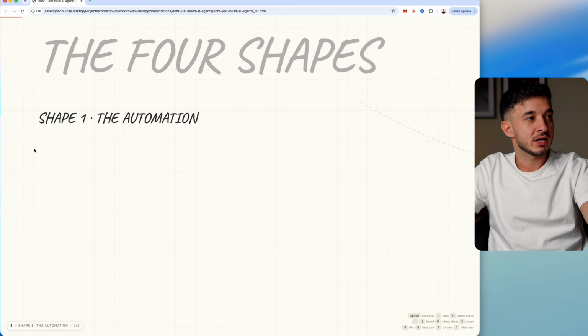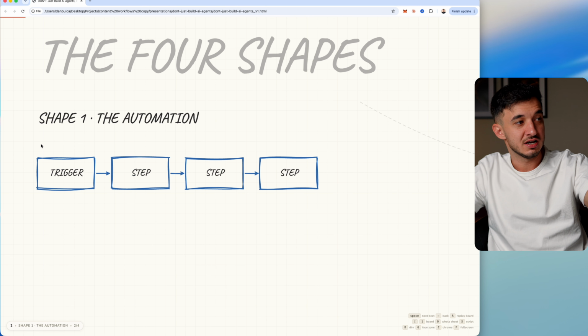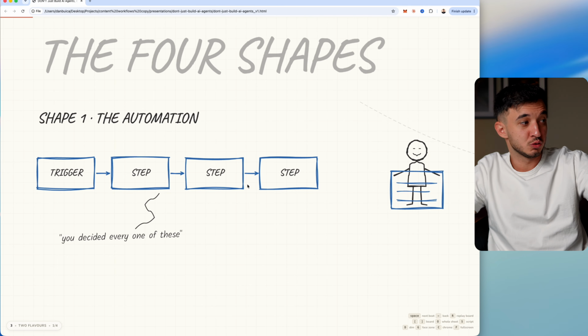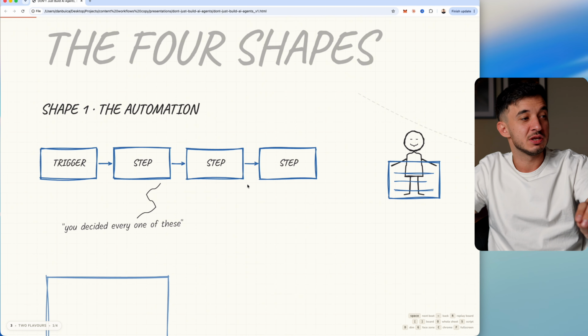Okay, so shape 1 is a plain automation. It looks just like this. A simple system with multiple steps. You decide what's the trigger, it could be a scheduler, a webhook, a manual trigger. It cannot decide anything, and that's the point. It will do this exact thing 10,000 times and get the same result 10,000 times. There's no intelligence anywhere in it.